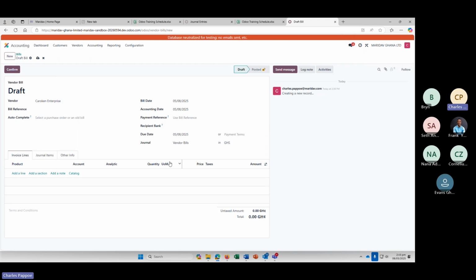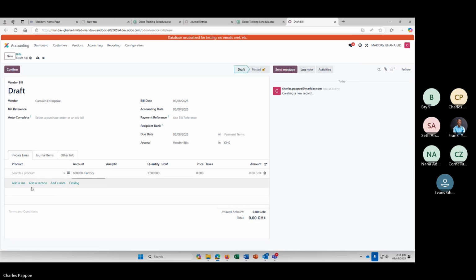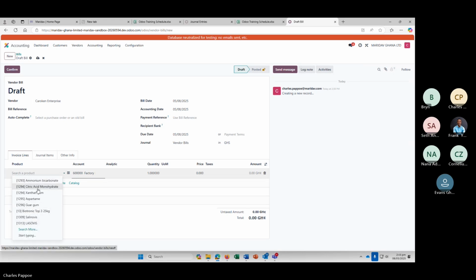Okay, no problem. Let's move. On your invoice line, you can put some products, the amount you want. Select some products and then the quantity and price of it. But the vendor, when I say vendor, I think because you selected Carocan Supplies as maybe soya or something.